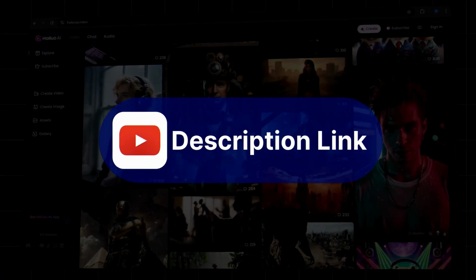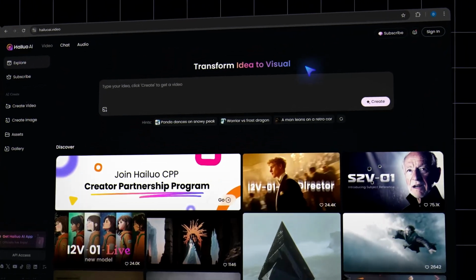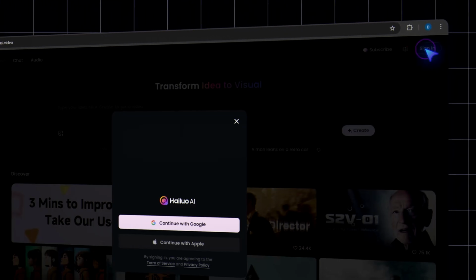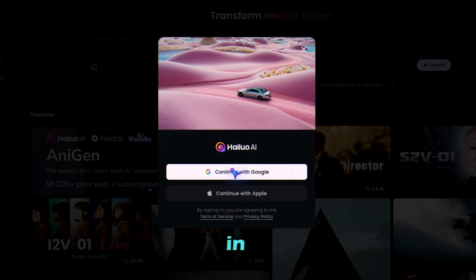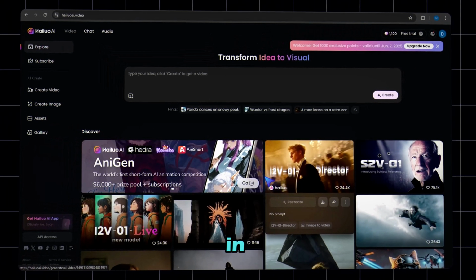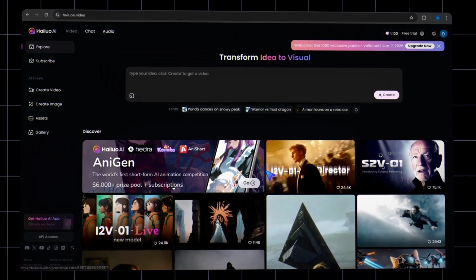Just click on the description link to head over to Hailuo AI, then hit the sign in button and create your account with Google in one click. Once you're in, you're ready to bring your imagination to life.